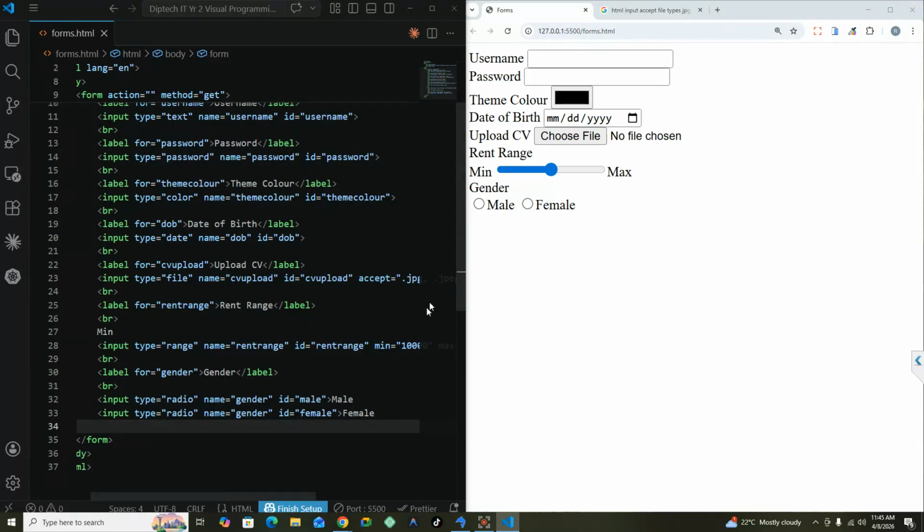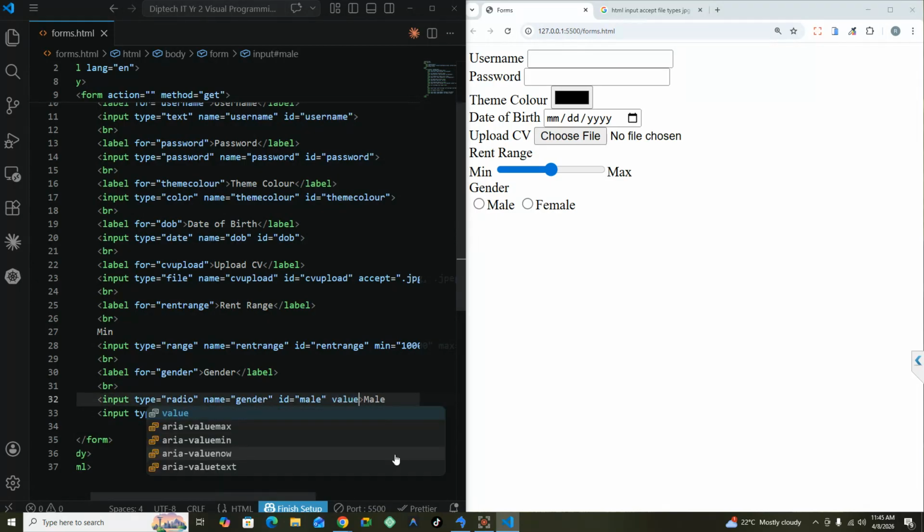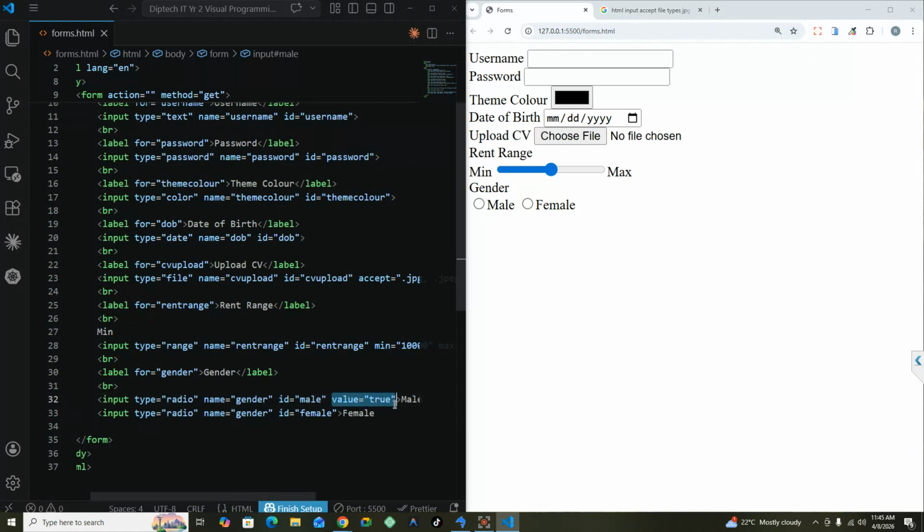By the way, when it comes to gender, we must specify that you pick one. So what we do, we can put the value here is, I think, true. Actually, we'll say checked. You can add a property checked so that that one becomes selected by default. So at least one must be selected by default so that user must pick either of them. Remember, if I don't put this checked property, it means that none of them will be selected.